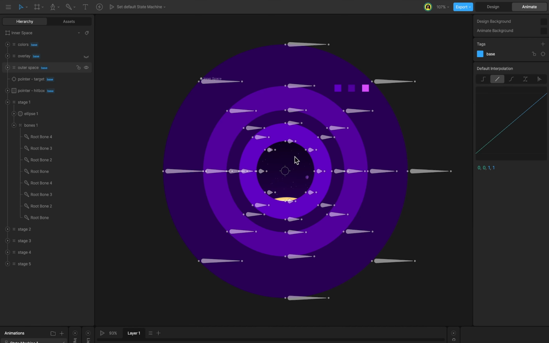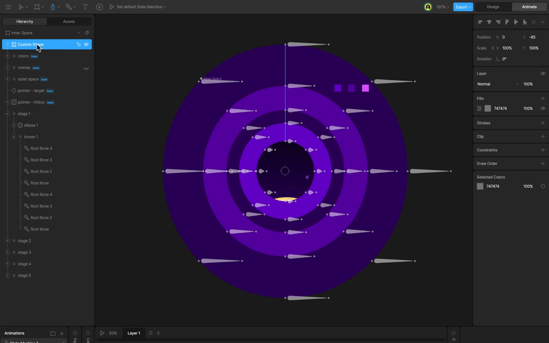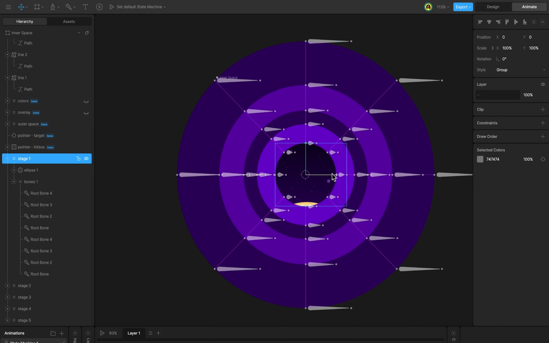Select the pen tool and place 5 points where the bones are positioned. Add a stroke and set the thickness to 0.5. Remove the fill. Change the stroke color. Next, we need to create 7 similar lines where the bones are located.